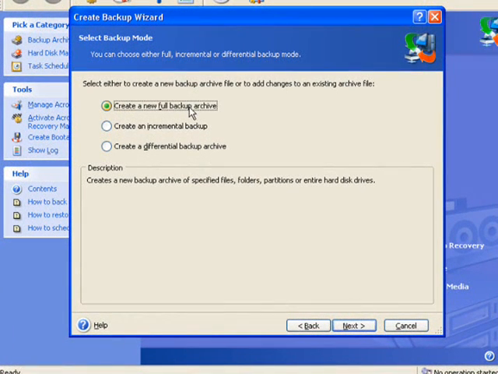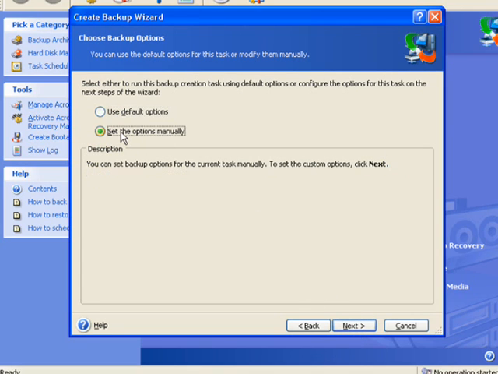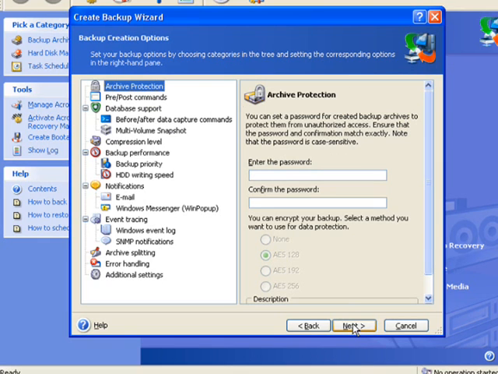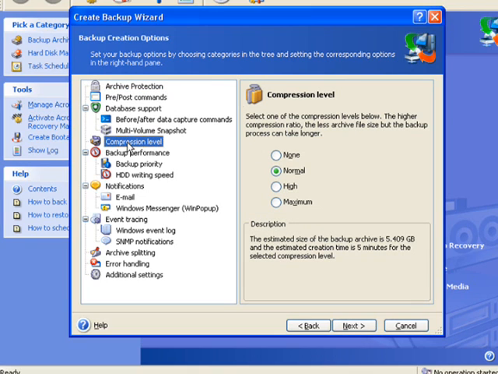So you're going to want to create a full backup of your full archive backup, and we're going to set our options manually. So you have a list of options that you can set up, but we're only going to deal with a couple options. We're going to deal with the compression level, which is right here, and the compression level controls how much compression is applied to the backup, which actually saves you a lot of space and allows you to get your backups onto one disk.